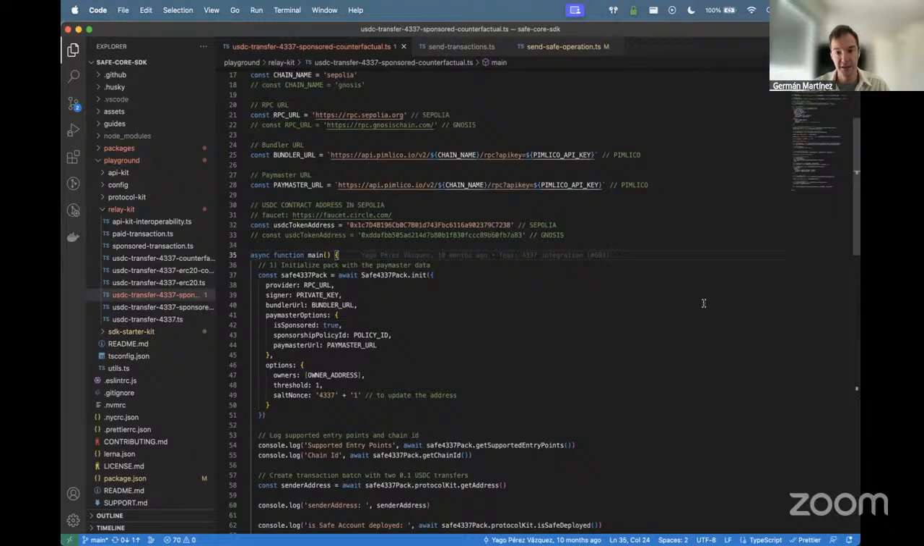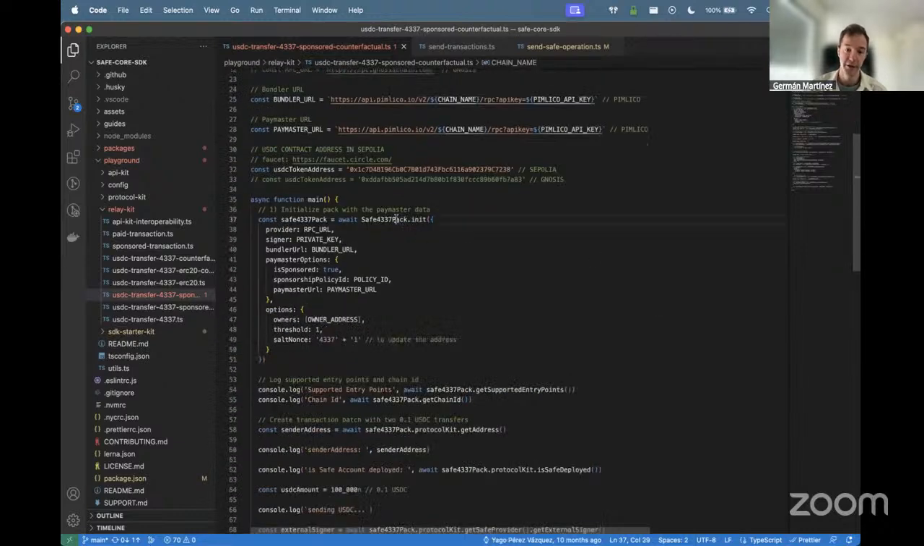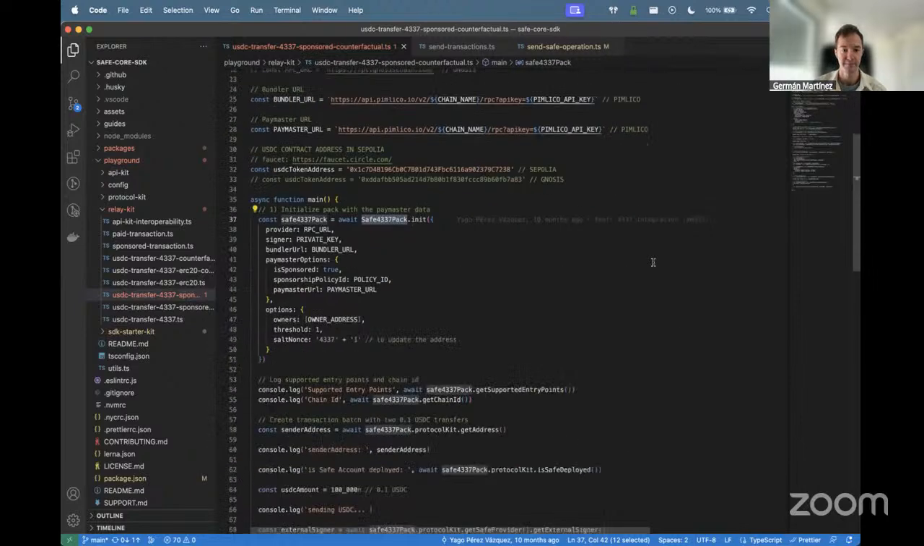So before running this script, you will need a Pimlico API key that you can get from their dashboard at dashboard.pimlico.io. And here we are using the Safe 4337 pack that we are importing from the relay kit. With it, we can pass a few properties of the init method, like the provider, signer, the bundler URL from Pimlico, some paymaster options depending on whether you want to pay the transaction fees from your safe, in the native token, in an ERC20 token, or if you want to get the transaction sponsored.